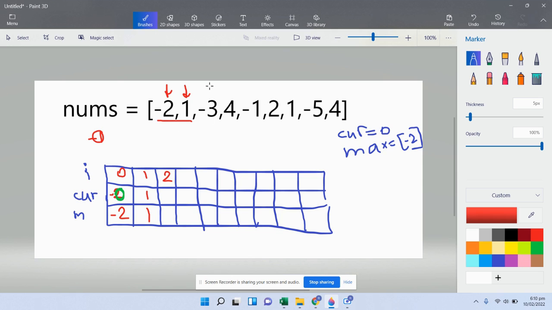Now I'm at this position, because this is 0, 1, 2, 3, and so on. I'll write the positions so it's easier to understand.